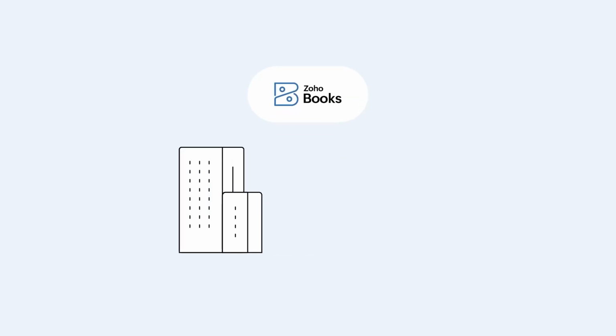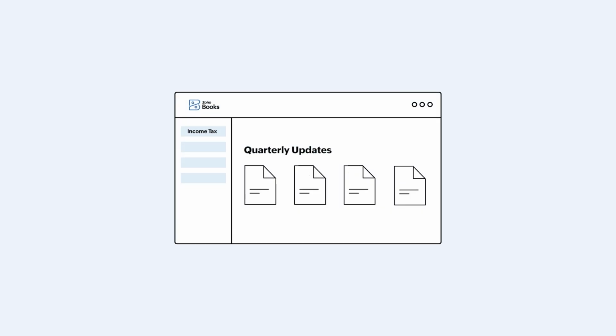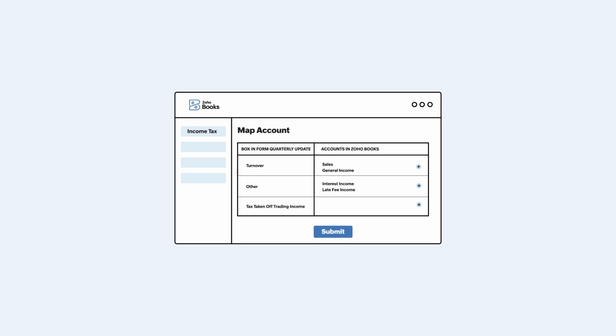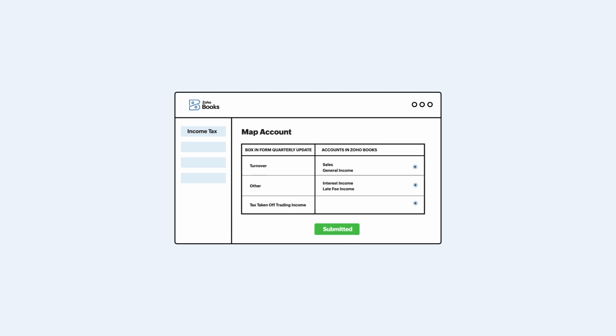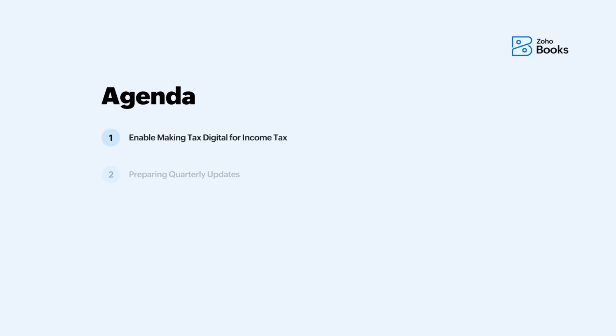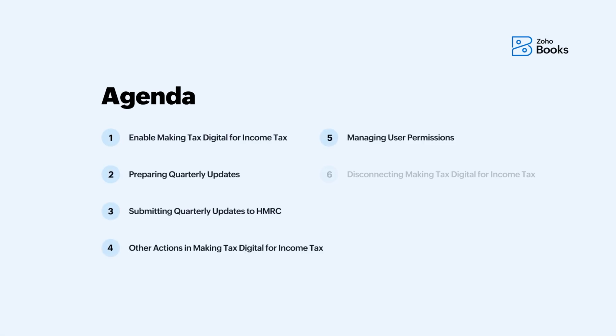With Zoho Books, it's easy to manage this. You can connect your organization to HMRC, and Zoho Books will automatically fetch your quarterly obligations. You can map your accounts to the right categories, review and submit your updates directly from Zoho Books in just a few clicks. In this video, we will cover the following topics.